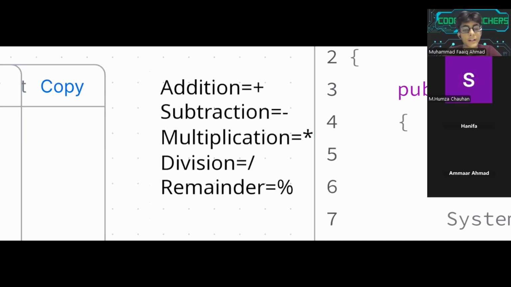So yesterday we did operators in Java, and I told you because we are doing integer-based programming in Java, we'll be needing certain mathematical operators. So we'll be needing addition. And I told you that for addition, the symbol is same as in mathematics. For subtraction, the symbol is same as in mathematics. For multiplication, we are using an asterisk.